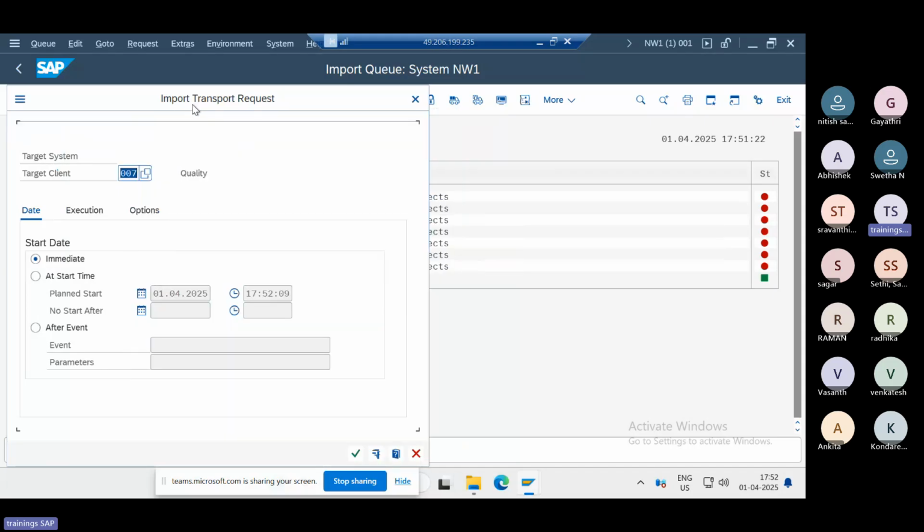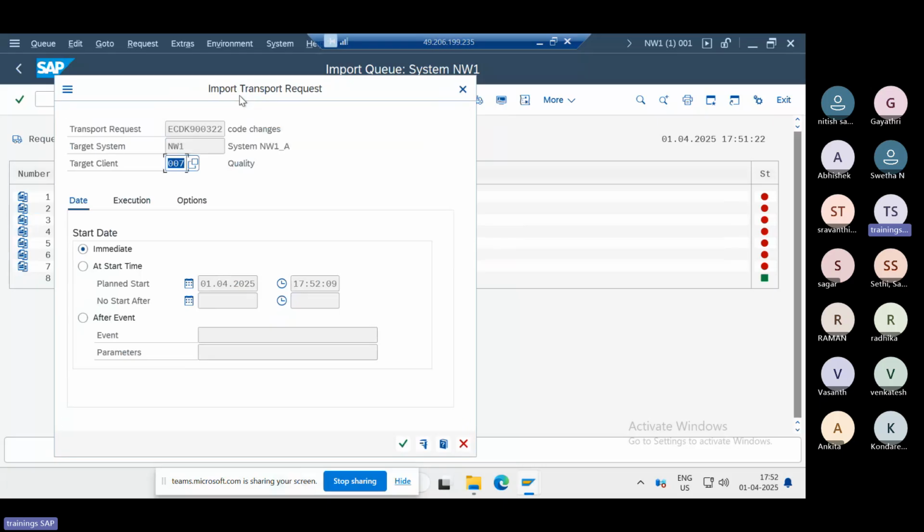This is the TR import, transport request import procedure. This is purely our Basis work. Daily, we may have to import a number of requests. Then select the target system, target client here. Suppose you want to import the request immediately, or you want to schedule it for some time, then you can schedule it here. But normally we will import it immediately.